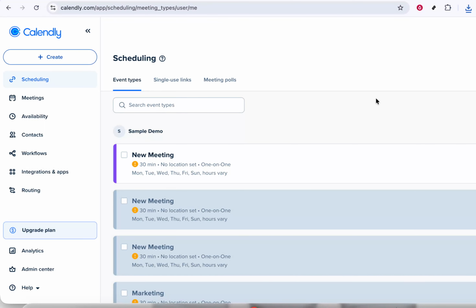In today's video, I'm going to teach you how to set a maximum number of total meetings in Calendly. This is really useful if you want to protect your time and make sure you don't overbook yourself. By the end of this walkthrough, you'll know exactly where to go in Calendly to cap how many meetings you can have, so your schedule stays manageable and you can avoid burnout.